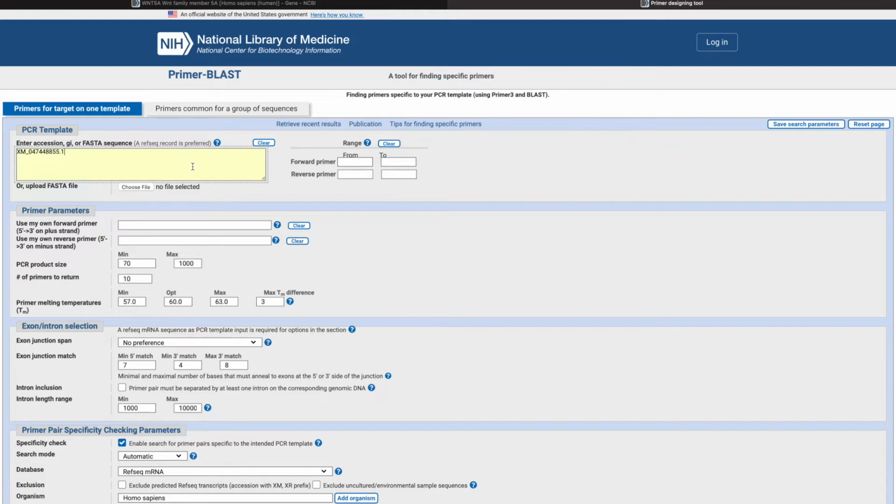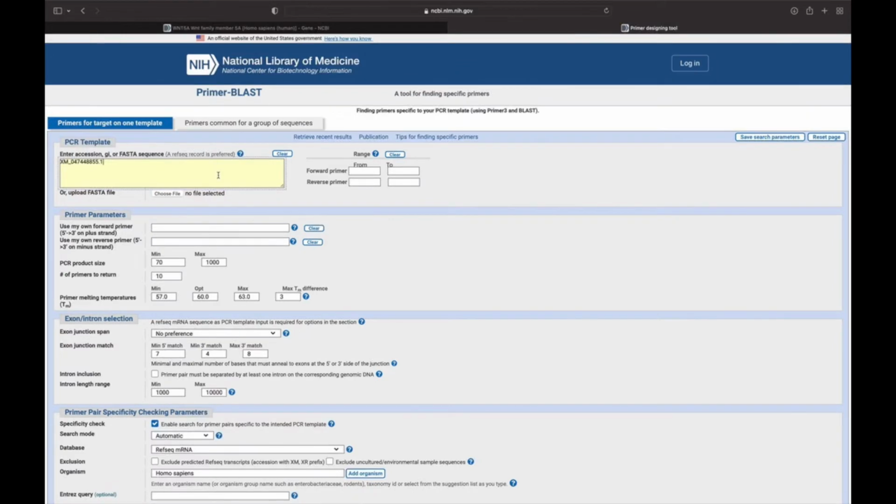For this example, I've only used one sequence of numbers, but as there were multiple, you should copy them all in, and you can copy them one after another by just using your enter button. Also, as we're only using one sequence right now, we have selected primers for targets on the templates, which you'll keep. However, if you were using multiple XM or NM numbers, you would need to select the option just next door to that called Primers Common for a group of sequences.